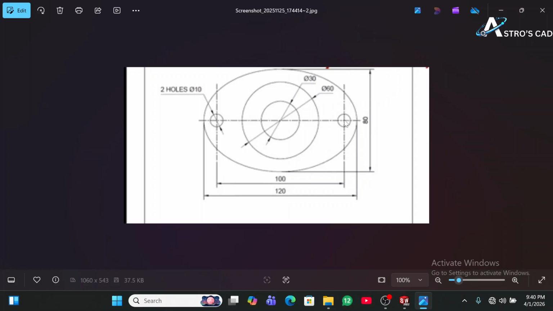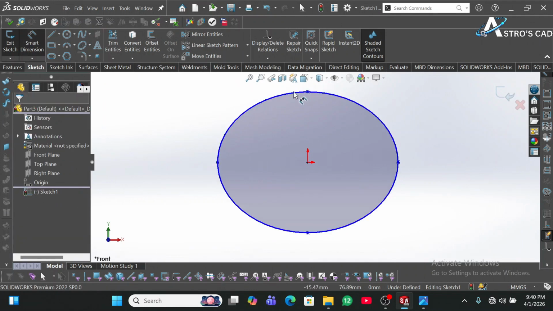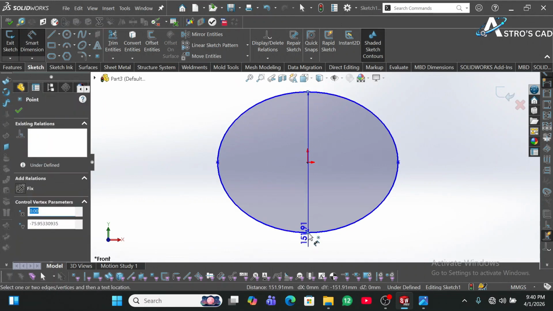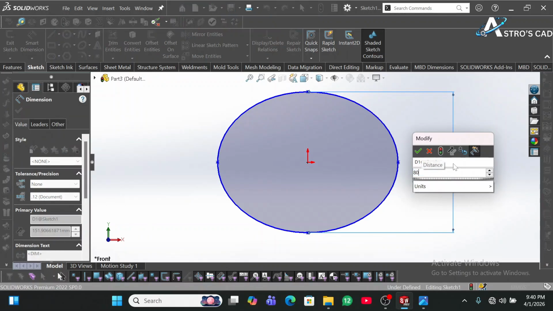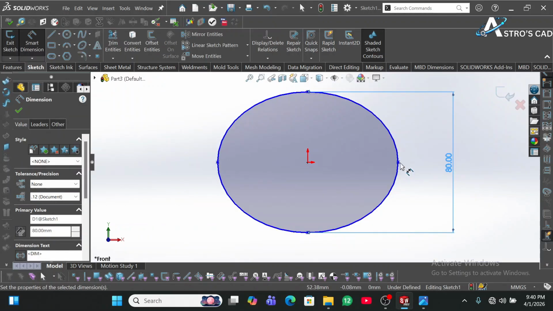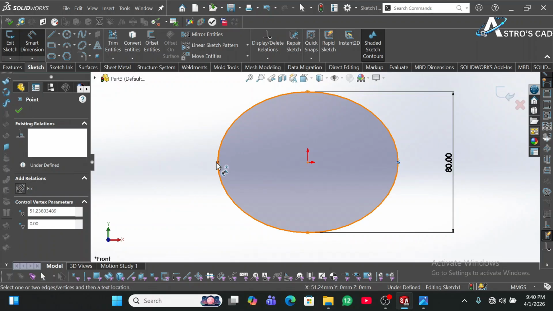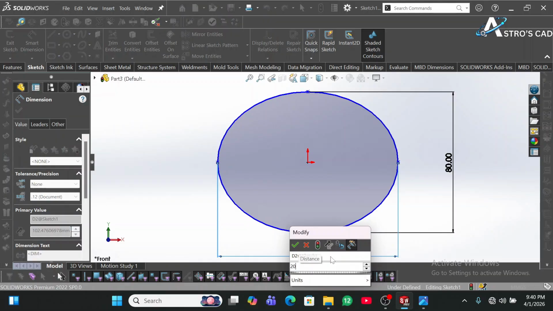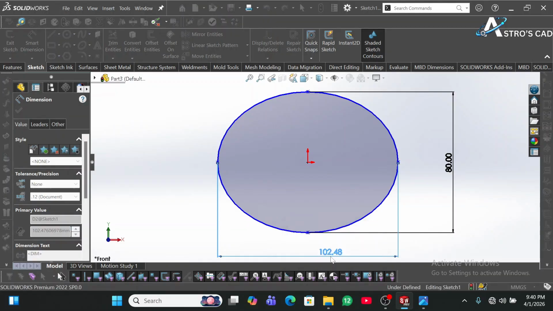Then we focus on these two small circles here. The distance between the two circles is 100 and they are both 10 in diameter, 80 and 120. So let's go to Solidworks. So here, 80, and here, okay, and here is 120, 120.